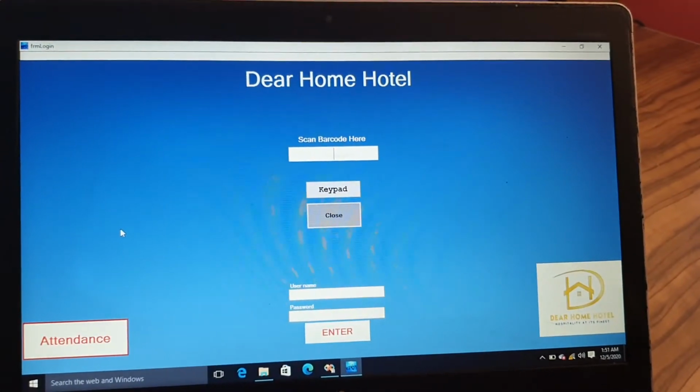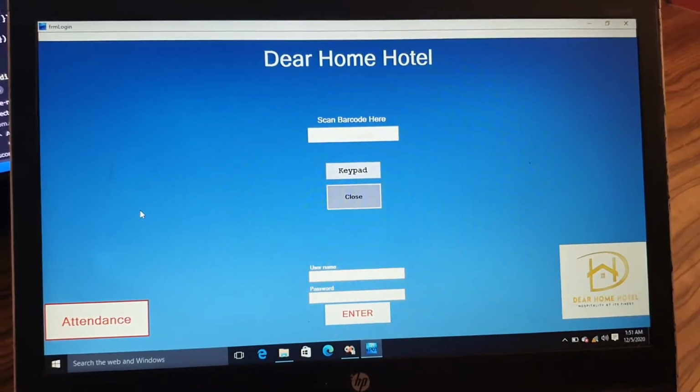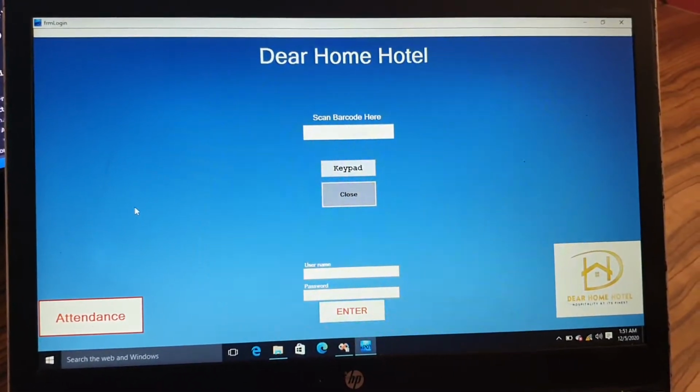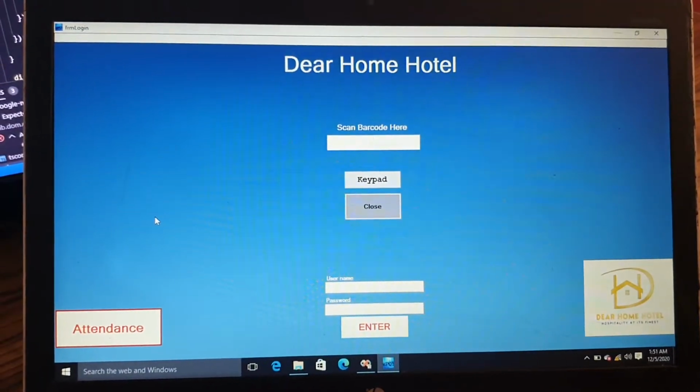This is our hotel management software. It's basically Adinkra Hospitality Suite. It comprises hotel management, restaurants, and a whole lot. So this is how we go in.